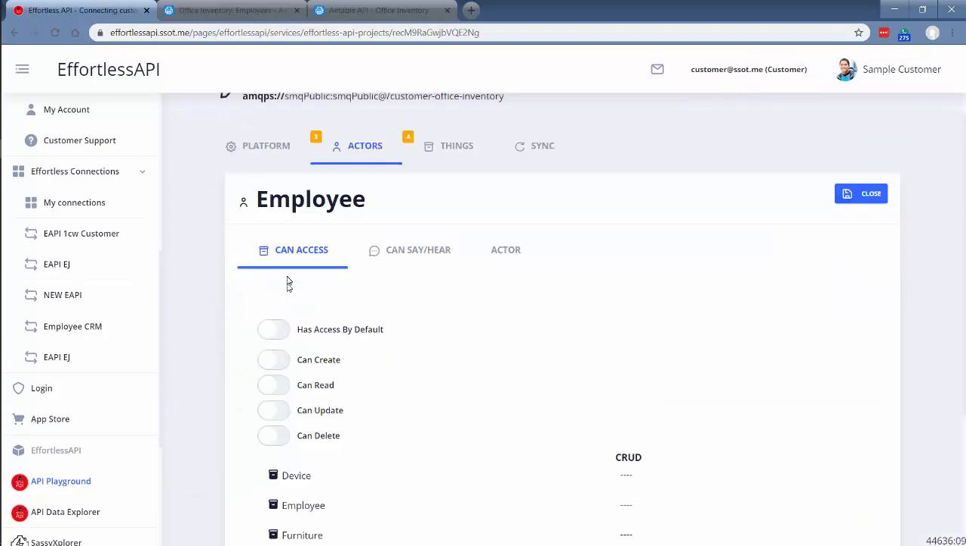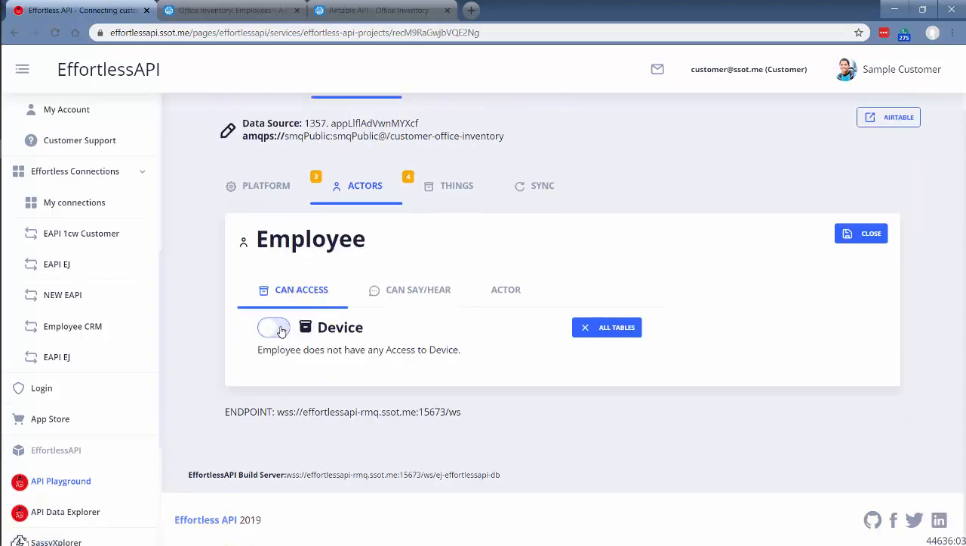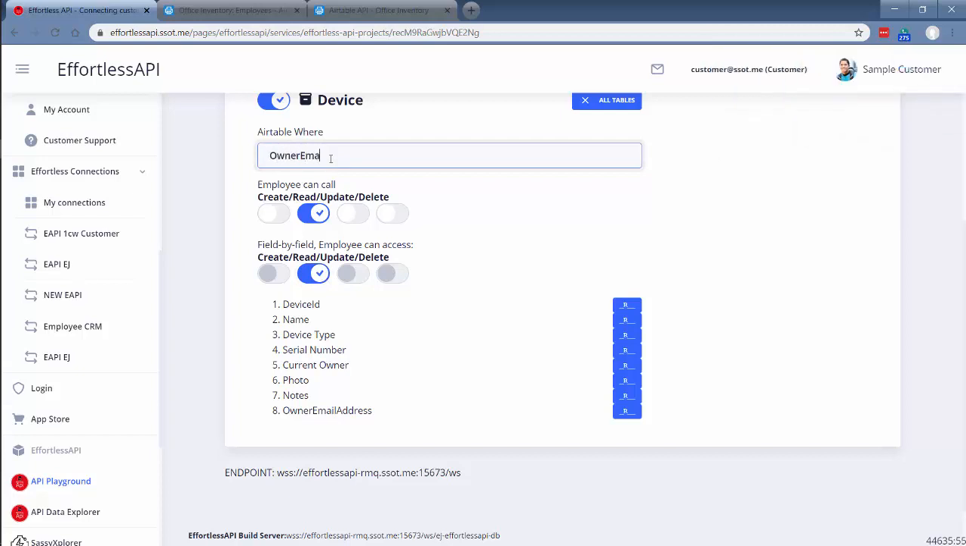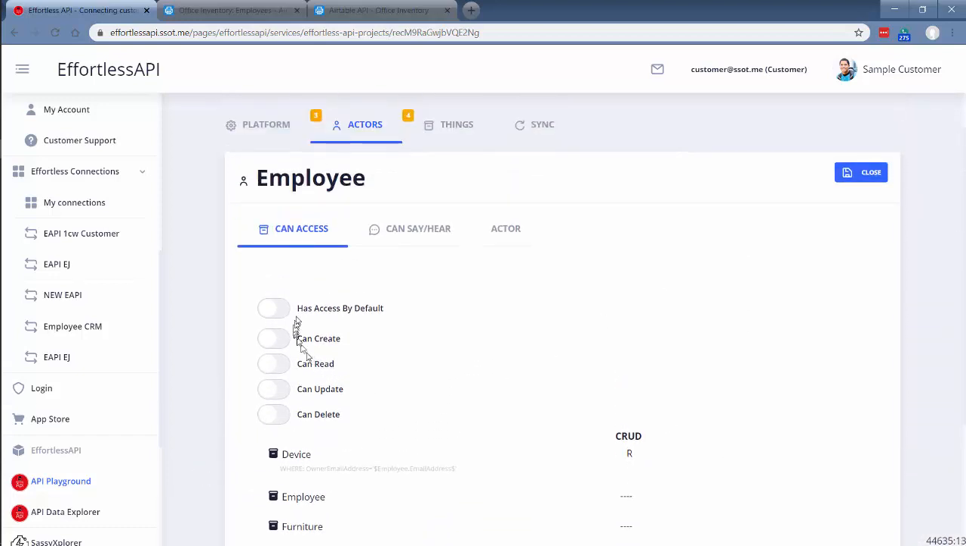And in the employee can access, I'm going to allow employees to only access their own devices. So I will give them access to devices, read access specifically, but only where the owner email address is equal to the current employee email address. In other words, the employee who is currently signed in. Now, employee can read devices, but only where owner email address is the same as the email address of the current user. Other than that, by default, they don't have access to any of the other tables for right now.